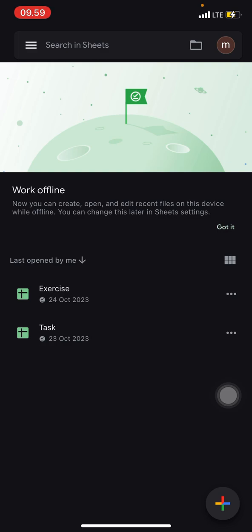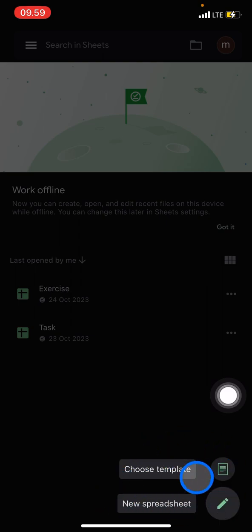Okay, so how do you add a template to your Google Sheets documents? You just open Google Sheets. Here I already have Google Sheets open on my phone, and after that you just need to click plus. There will be two options here: choose template or new spreadsheet.